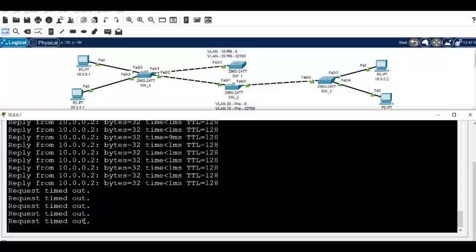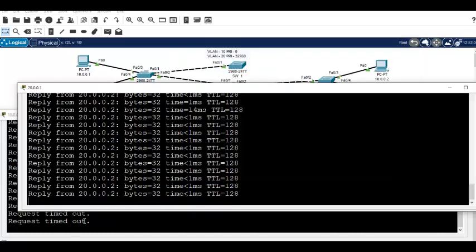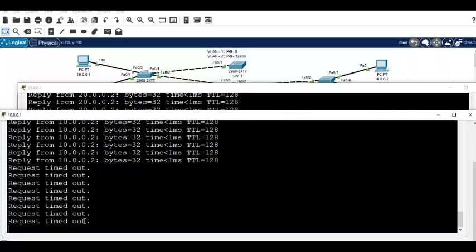VLAN 10 without any problem. VLAN 20 without any problem, it's pinging because that path is not damaged. VLAN 10 path got disturbed. Now it has to switch to the below path. We are waiting for the switching to happen. Yes, you see, it started pinging now. You see that? But this delay is not acceptable. That's why we are going to learn rapid spanning tree in our next class.